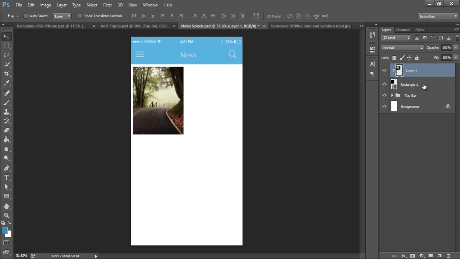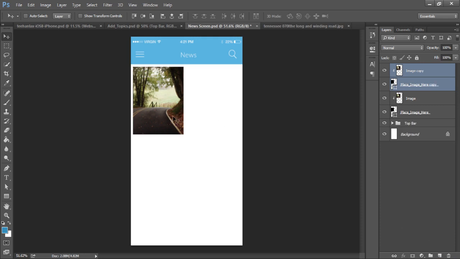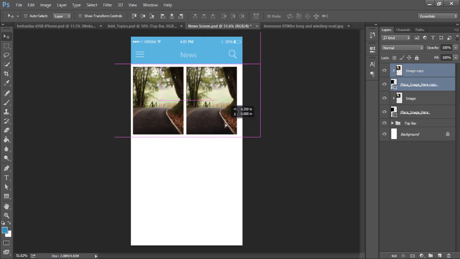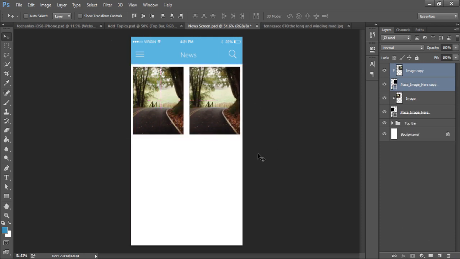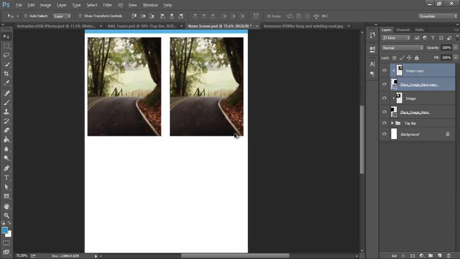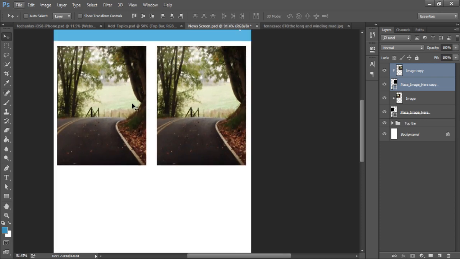So we probably need to rename our layers. Rename this one to image. Place image here, so it's like a holder of the image. Duplicate them and make it like this. Alright, I think the sizing is okay. The gap between those two top news is alright.